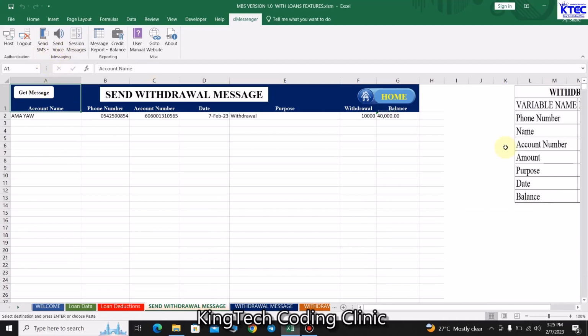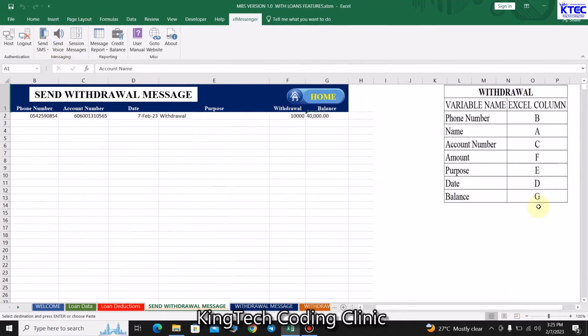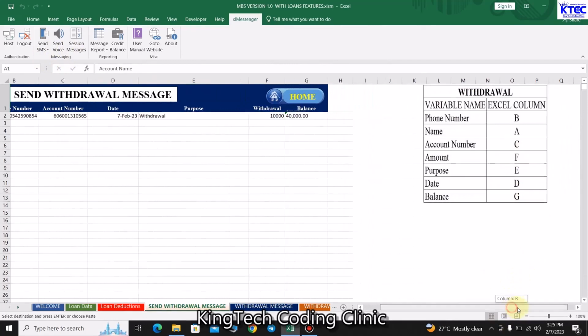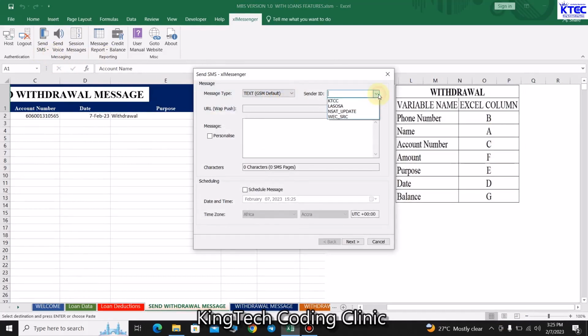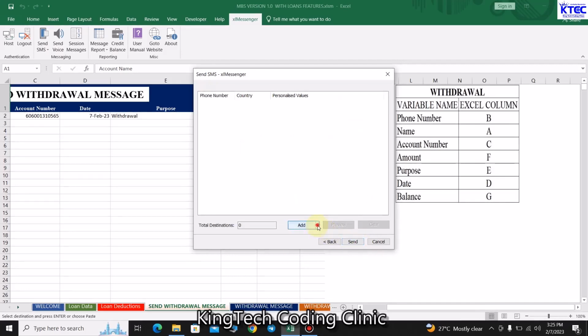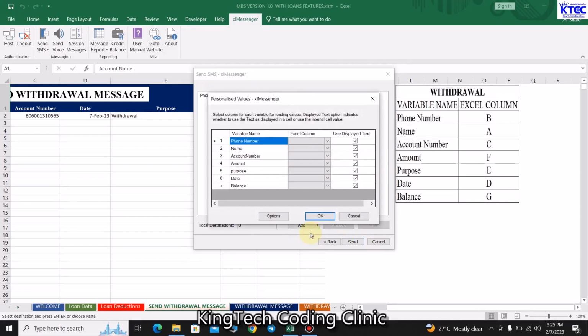So we come here. Let's first of all adjust this to get this particular page up and running so that we can use this. We then come here and go to compose message. Here we choose our sender ID, KTCC. We paste the message, and we then go ahead and click on next. So we click on personalize, then we click on next, and we just add them from sheets. I would want to do this so that you can see the withdrawal message as well.